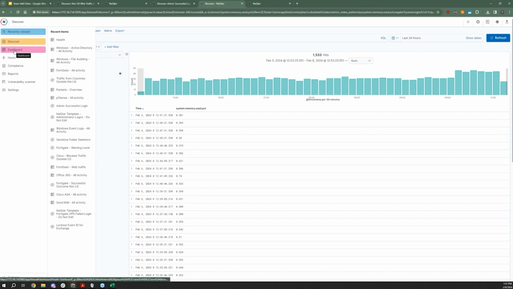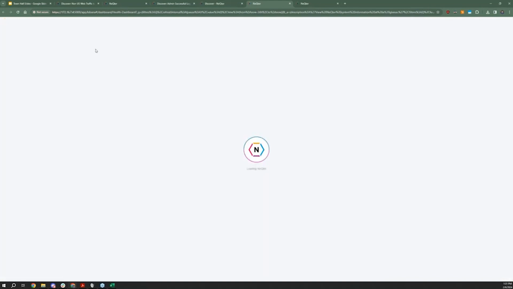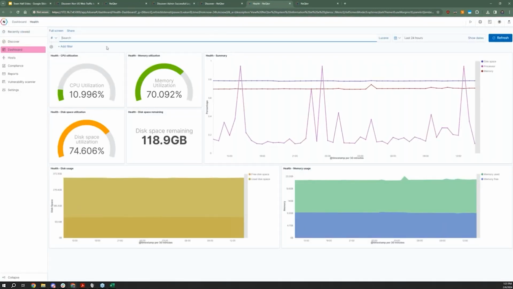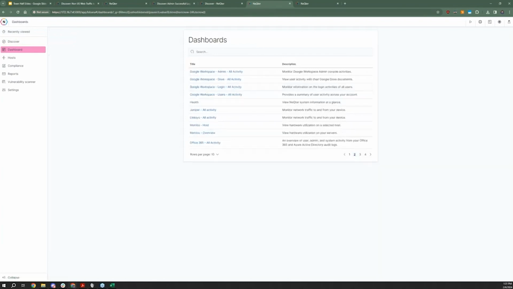So if I actually go and open up metrics in the dashboard tab here, then I can see the different metrics for different systems. So this is the NeQter Health dashboard. I want to see metrics. So we can do metrics overview or metrics host.